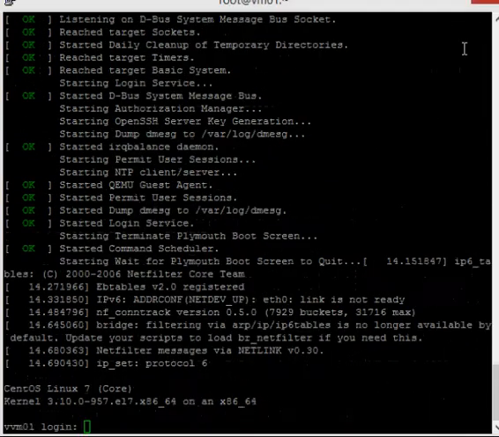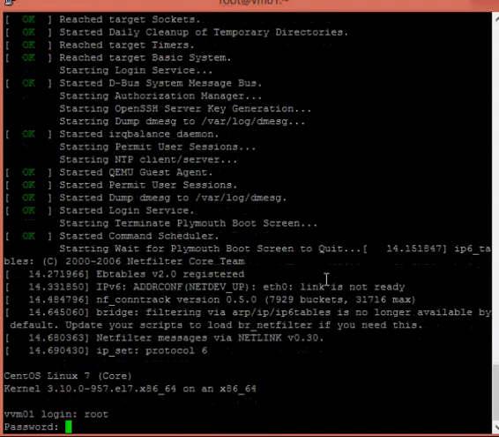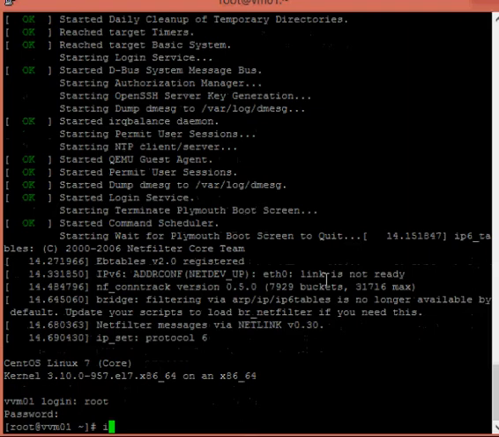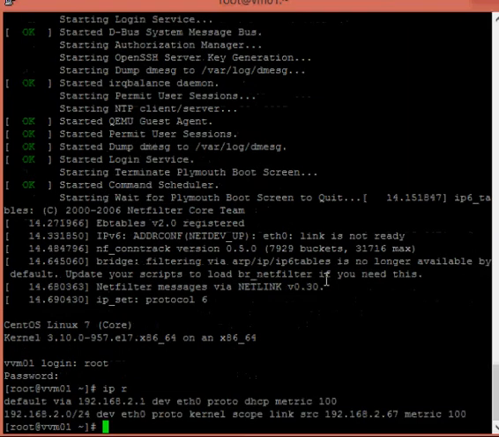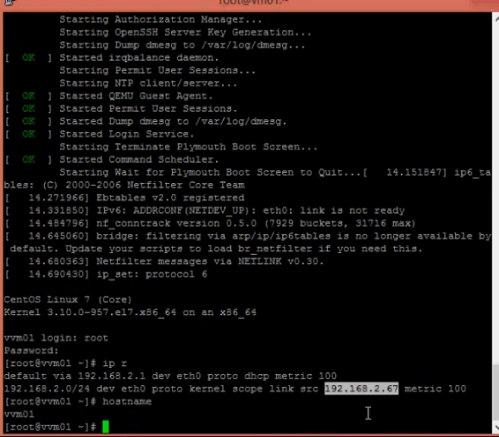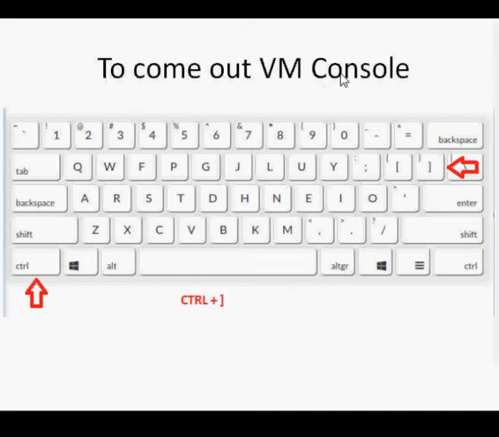This is the console. We are on the console of the machine. You can see the host name, it is VVM01. The IP address is the default IP address. So this is the process of coming out of the console. You have to use Ctrl plus closing bracket.